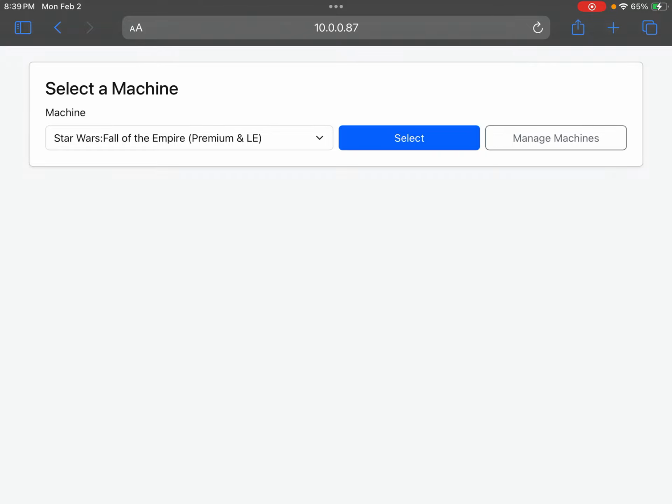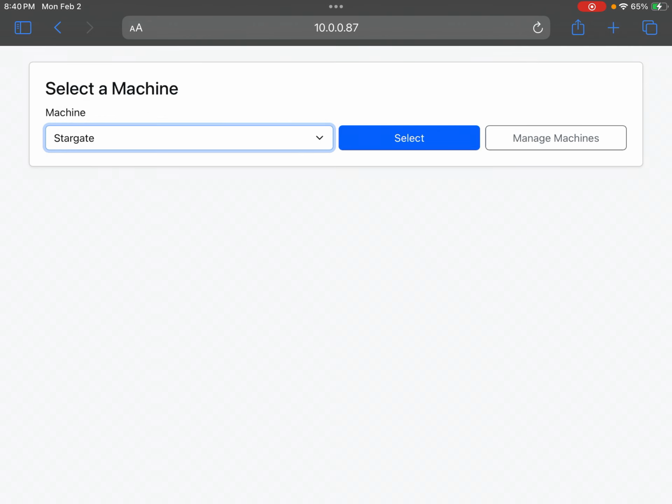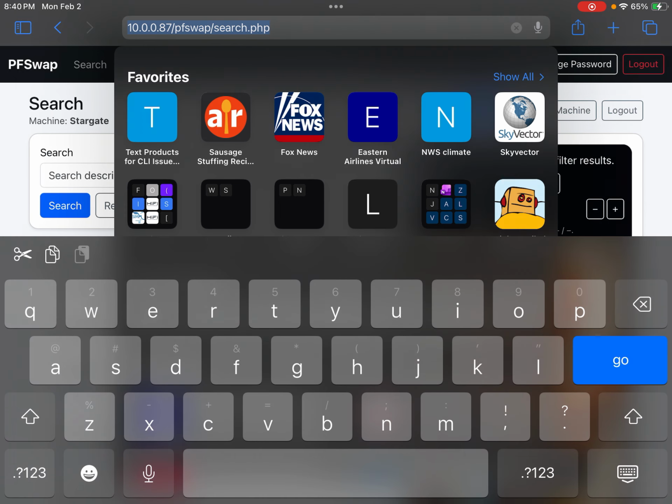All right, so what you see here is I've logged in as admin, and I put in a Star Wars machine. I'm certainly not doing a Playfield swap there, but I am swapping out the Playfield on my Stargate. So I'm going to select that machine, and immediately the first place it takes you to, let me check the URL, yes, brings you to search.